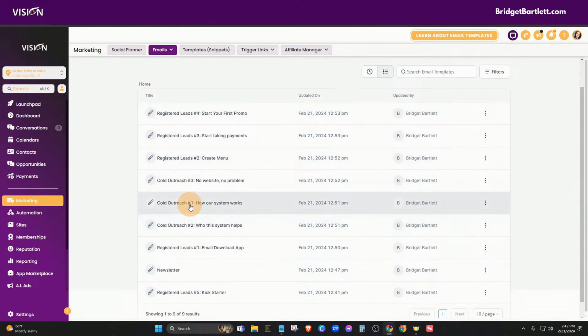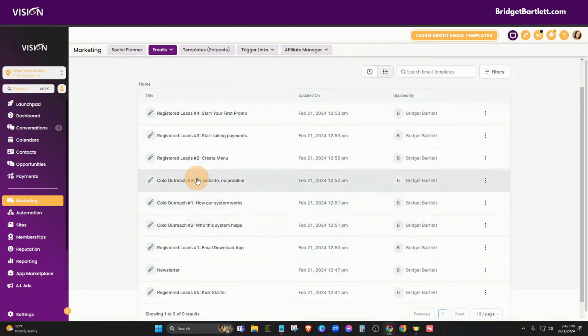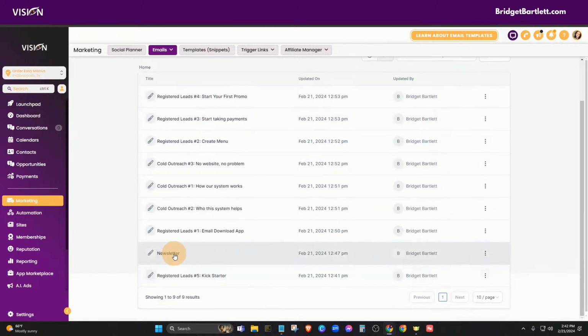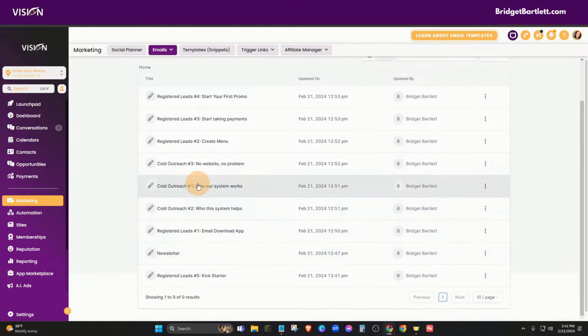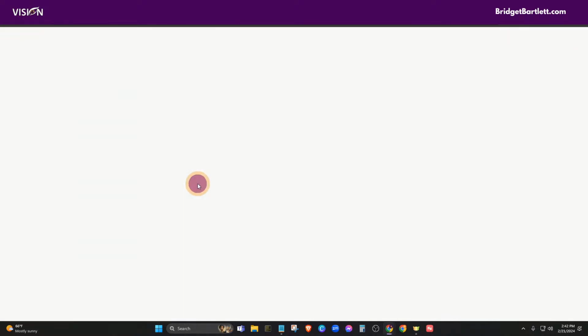So in the cold outreach campaign, this is email number 1, this is email number 2 and 3. For my registered leads, I have 1, 2, 3, 4, and 5. And then I have my newsletter here. You can see that most of these are all the same. They look the same. They're all branded to me. So let's go to the very first one.